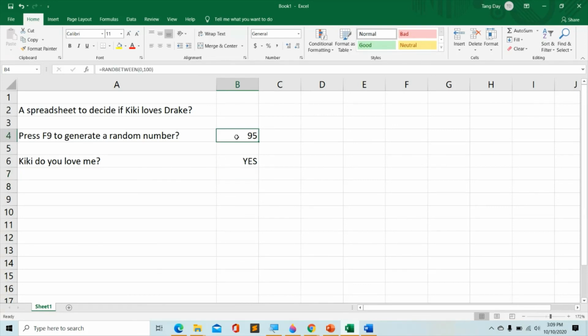So let's try this. I'll press B4 and then I'll press F9. 63, still higher than 50. 46, lower than 50, and the answer is no. All right, so with that, I hope this explanation has helped you to better understand how to use RANDBETWEEN, the IF statement, and F9.